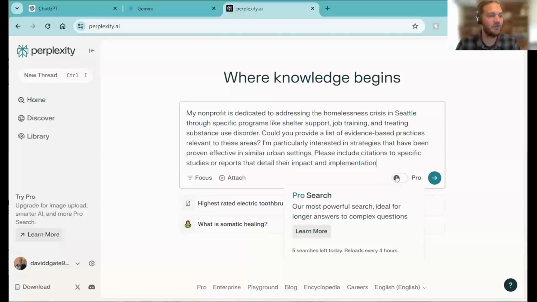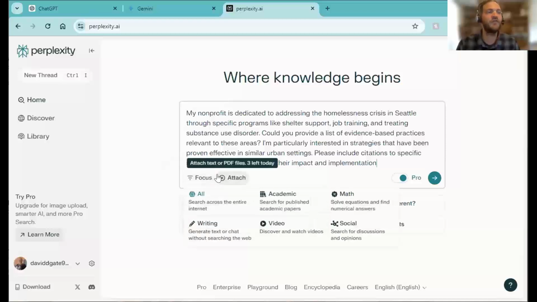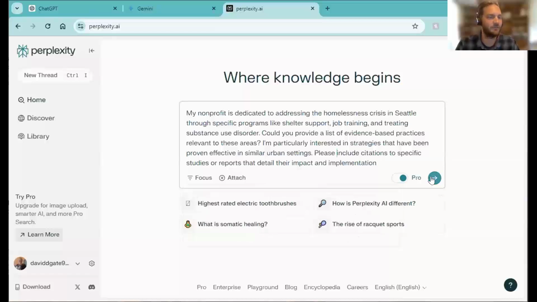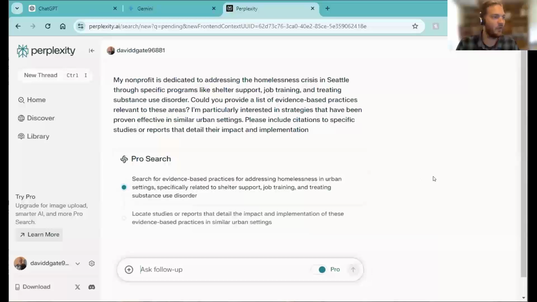I'm going to turn on the pro search. I get 5 of those a day, so I'm going to practice that one. What I was mentioning before is you can focus the searches. So I'm going to use all for this one, where it's going to search across the entire internet. But a cool one is you can do academic, so you can search for published academic papers, which can be a really interesting tool as well. So I found it just a cool one to do a little bit of research with as you're getting started. So I'm going to click on go here, and it's going to walk me through the pro search.